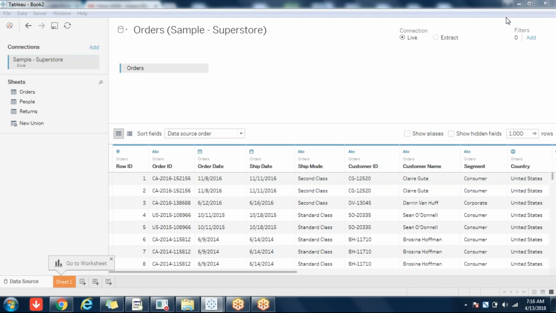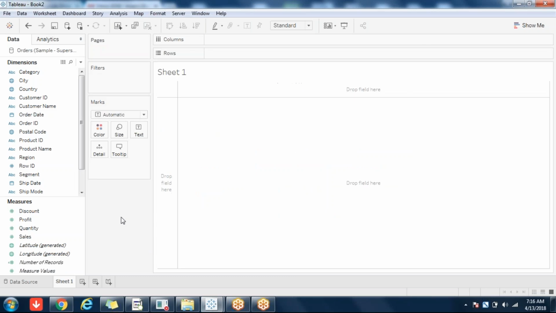Okay, so let's see groups and sets here. First, we'll see groups. Groups are sets. The basic concept is the same.